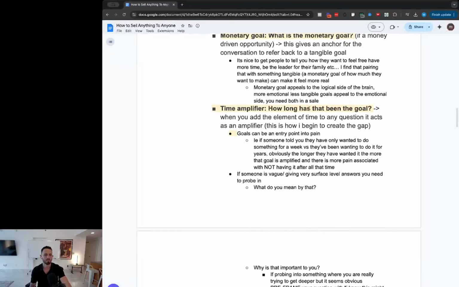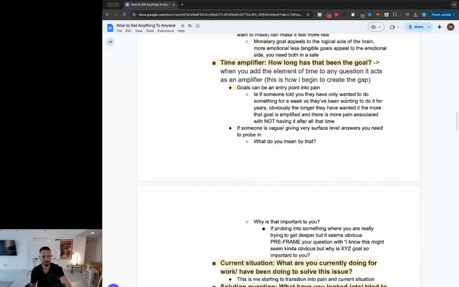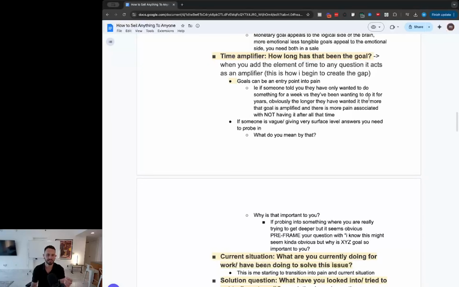Okay, cool. Next, we go into the time amplifier, all right? How long has that been the goal? Whenever you add the element of time to a question, it acts as an amplifier. You could say a multiplier, right? This is how I start to create the gap. I use the time amplifier for both goals and pain, right? Side note, goals could be an entry point into pain, right?